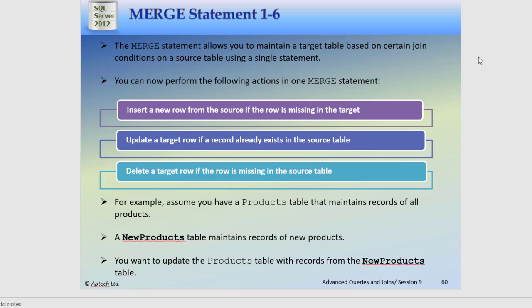We move right along. The merge statement. Now, the merge statement allows you to maintain a target table based on a certain join condition on a source table using a single statement. You can now perform the following actions in one merge statement. You can insert a row from the source if the row is missing in the target. You can update a target row if a record already exists in the source table. You can delete a target row if the row is missing in the source table.